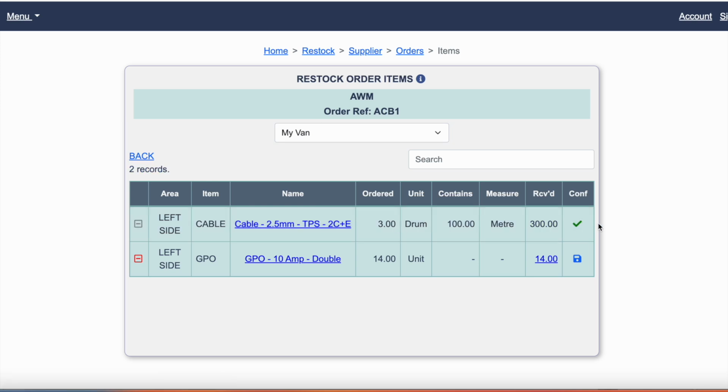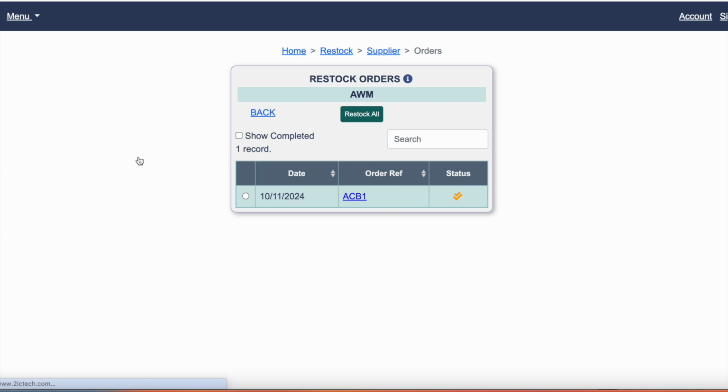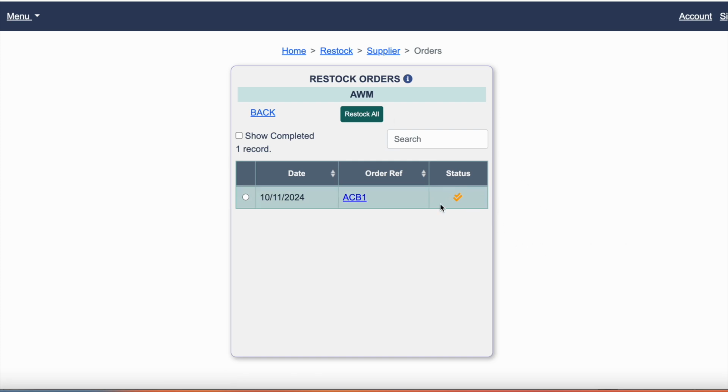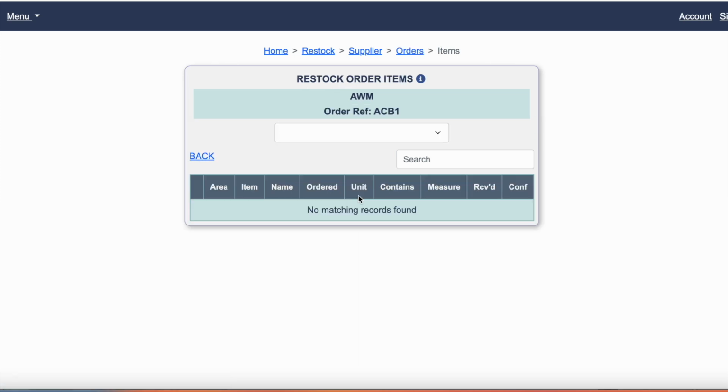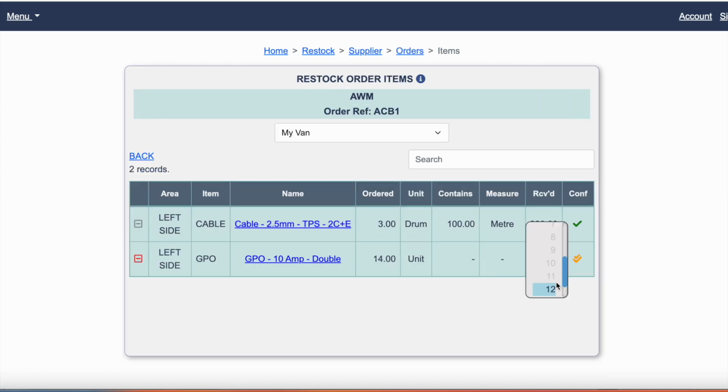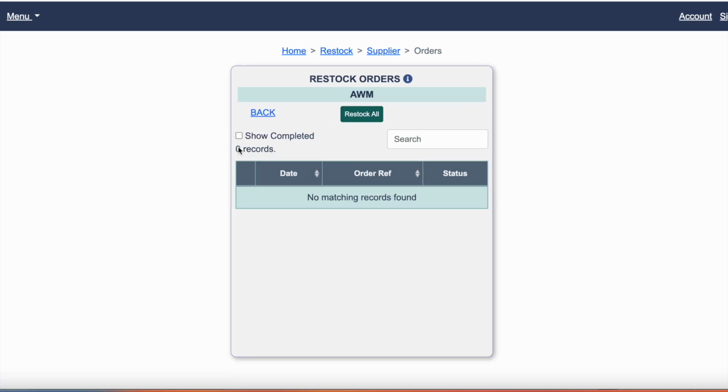300 meters of cable confirmed. Likewise, 14 GPOs confirmed, or perhaps they had to place 2 on back order. If we click 14, knock it back to 12, and hit Save, we can see the status here is set to partially fulfilled. And if we were to go back, we see that the order status is partially fulfilled. At a later date, we'll likely return when we receive the back-ordered stock, mark this up to 14 and hit Save. Again, if we go back, we can see that the order status too has changed and hidden as completed.